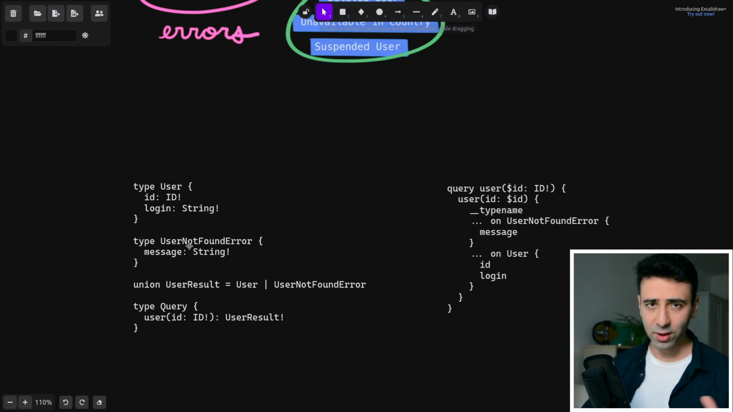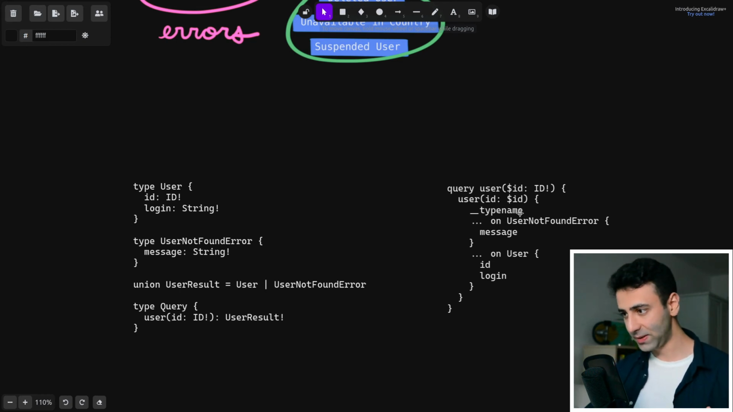So with the help of the union, as you can see here, we can define two types. So a user and user not found error, indicating that it's actually an error, which can also have a message. So by using union for a user result, we're basically saying that the result is either going to be a user or the result is going to be an error. So user not found error in our case. And we're going to pass this as a query result. And then our query itself is going to look something like this.